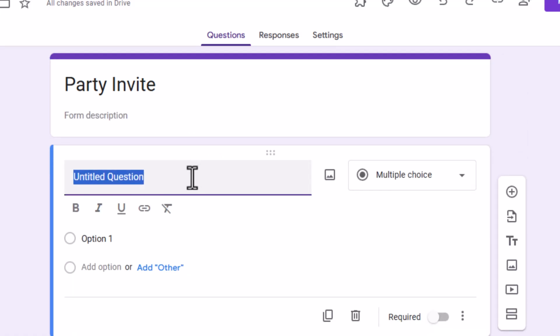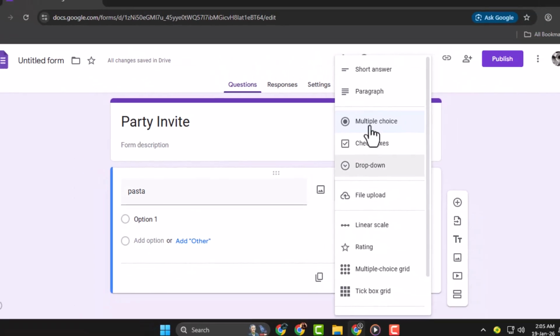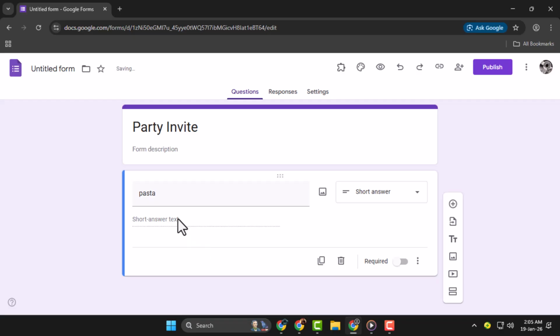Step 3. Click on the first question box to start adding questions to your form. Type your question, then choose the answer type, such as short answer, multiple choice, or checkboxes, depending on what information you want to collect.